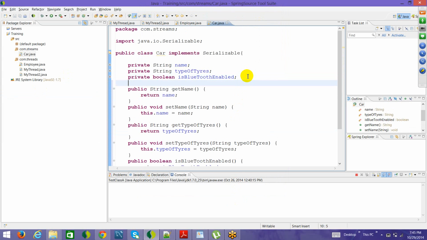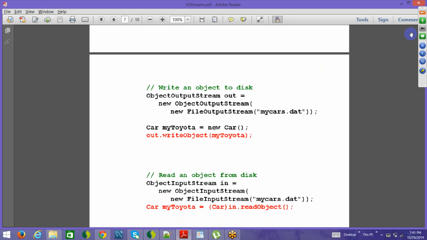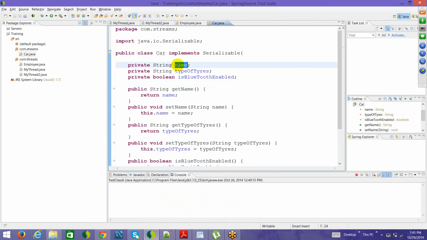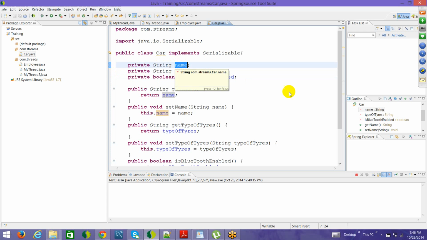Now, wherever in a code you're trying to run this piece to implement serialization, in that case all this data will be stored. So you'll have name, type of tires, isBluetoothEnabled, which is getting stored. Okay. Now, say name is something which you're not interested in. You're only interested in type of tires and isBluetoothEnabled for that car or not. Okay. And maybe it's not that important.